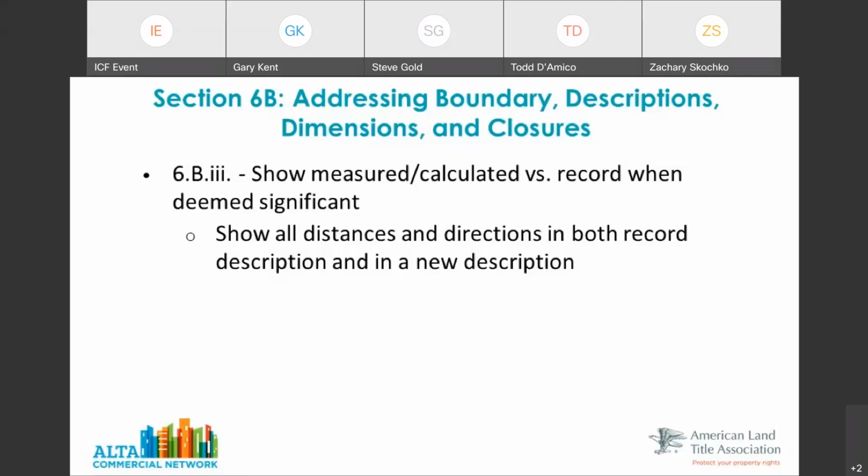But those calls and distances information for the boundary and the legal description should be clearly identifiable on the face of the survey. We say show all distances and directions in both record and in a new description on the face of a survey.